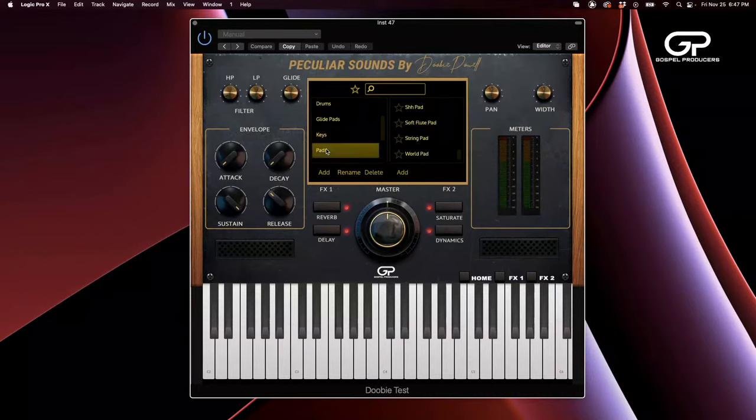You know what I'm saying? So clavs, keys, pads. We got all kind of pads, bro. Ear pad. You know, another peculiar sound. DP's pad.